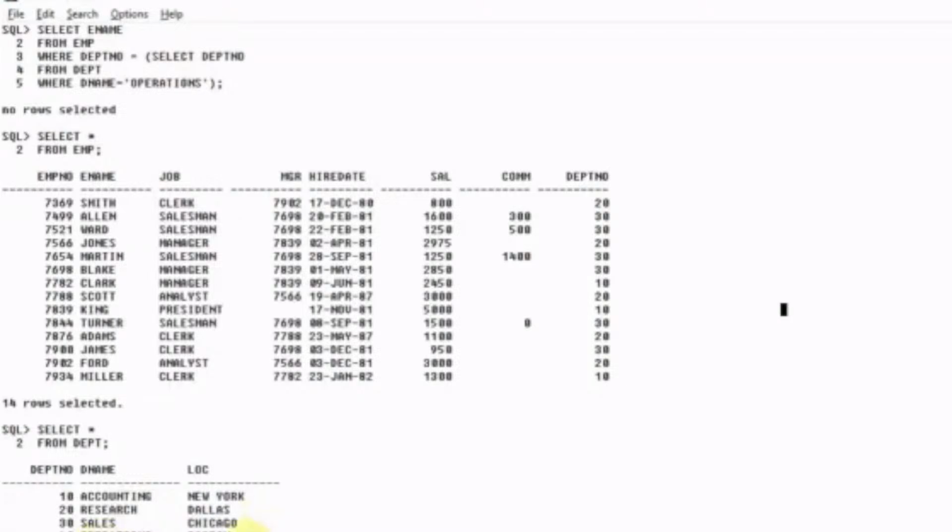Okay, so I will come over here and I can find the operations department name. It's under location Boston and the department number is 40. And if I see over here in my employee table, for all these employees, either the department number is 10 or 20 or 30. You'll not be able to find any department number which is written as 40.